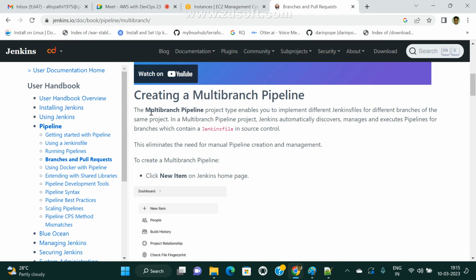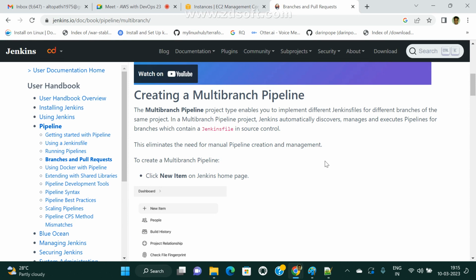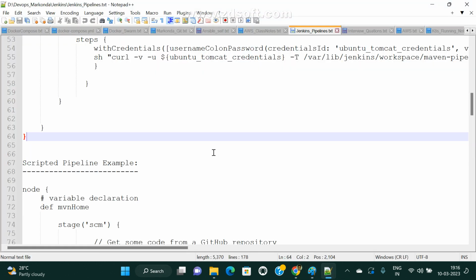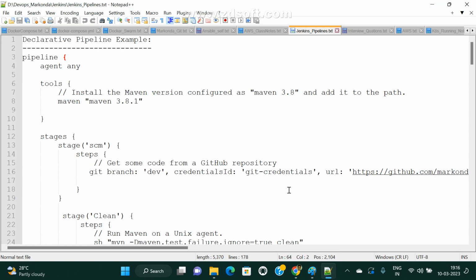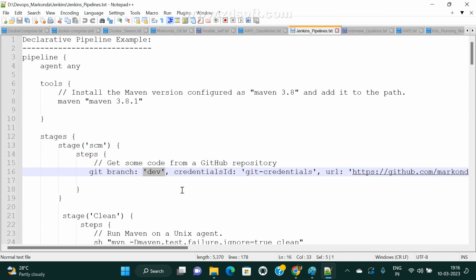See here, the Jenkins multi-branch pipeline project type enables you to implement different Jenkinsfiles for different branches. As of now, how many branches did I use here, one branch or different branches? Just one branch, sir. Only one branch, correct. Mostly I use the dev branch or master branch or test branch or feature branch or any branch. As of now, I configured only one branch.